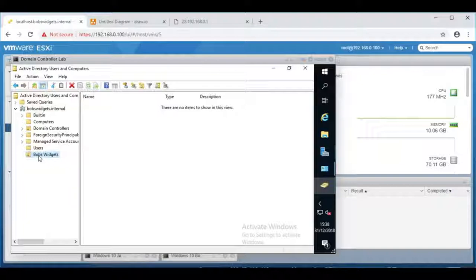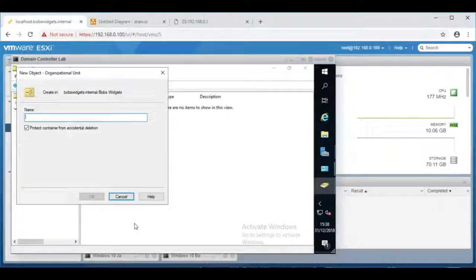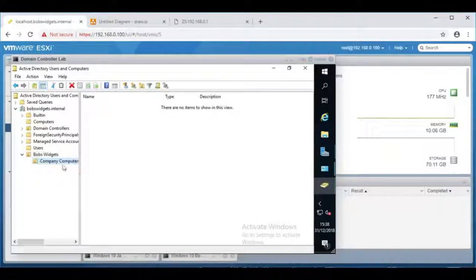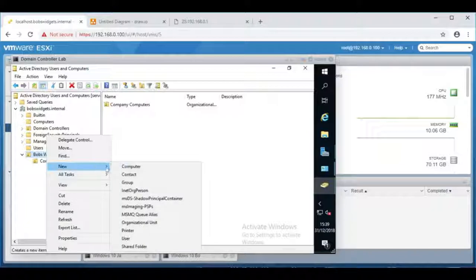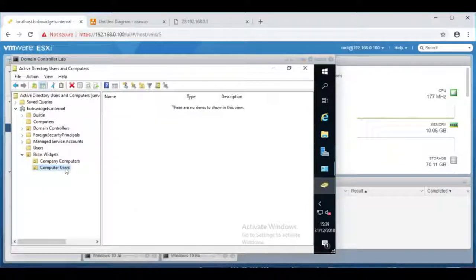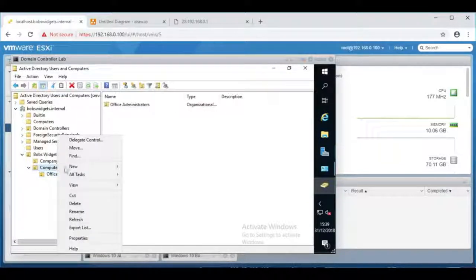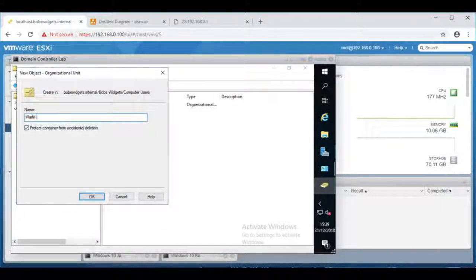Within Bob's Widgets, we then probably want an organizational unit for computers and an organizational unit for users. So on Bob's Widgets, right click, new organizational unit, company computers. And then a new organizational unit, computer users. Within computer users, we might also then have split levels of users. So we could have office admins, warehouse workers, temporary workers, and other such things. So I'm going to do new organizational unit, office administrators. And another one, new organizational unit, warehouse workers.